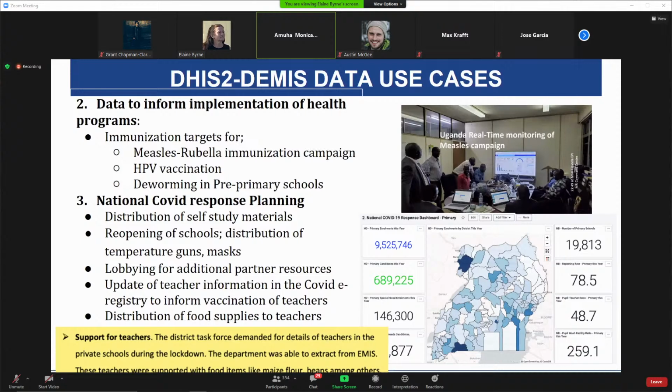So as you can see, all this data is informing planning, is informing decision-making at all levels across the sector. This is an abstract from one of the districts, also indicating that teacher information was extracted from the system, and then the teachers were supported with food items such as maize flour and beans during the lockdown. Next slide, please, Elaine.